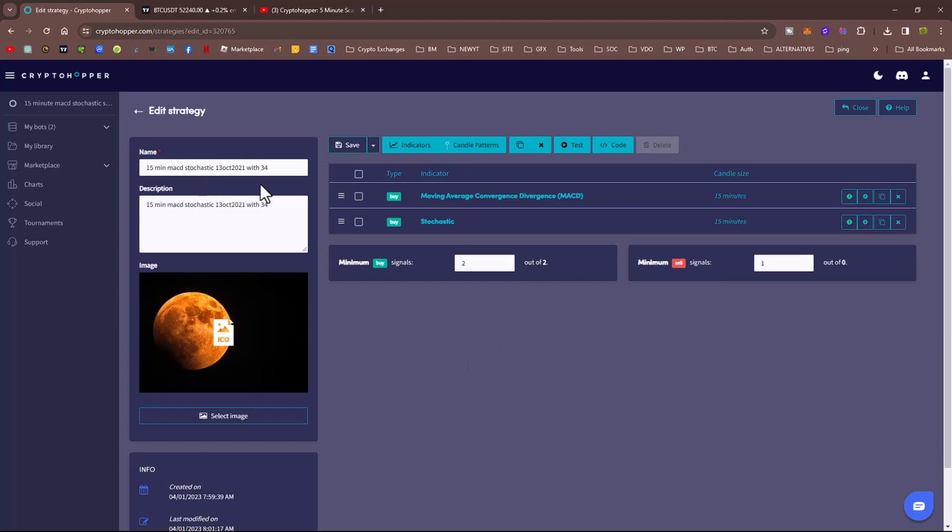Once you've configured that strategy, make sure this says 15 minutes, make sure this says required signal, so it has to be highlighted. That means required signal. Yeah, and give it a name.